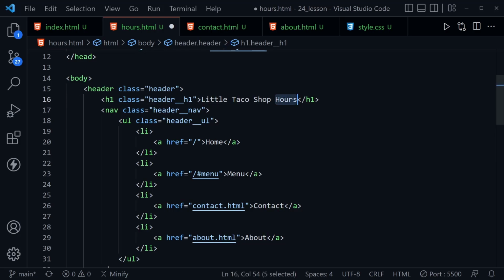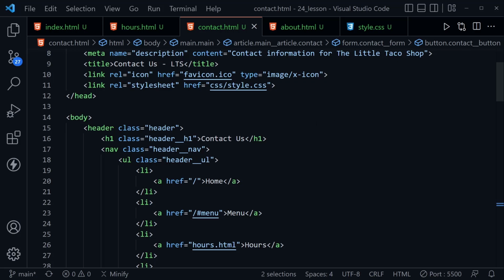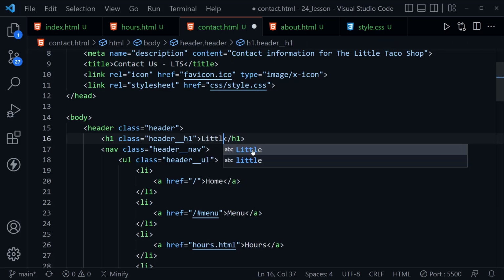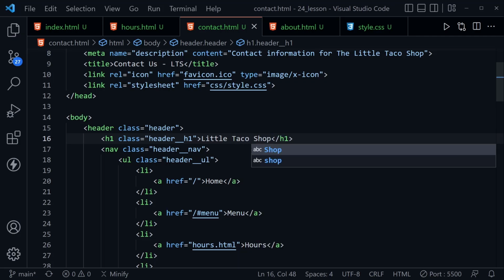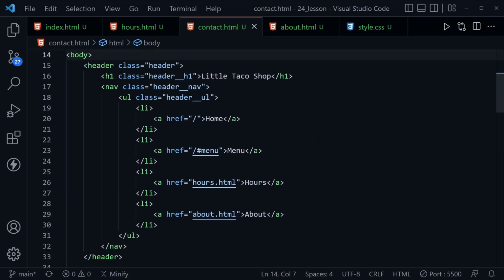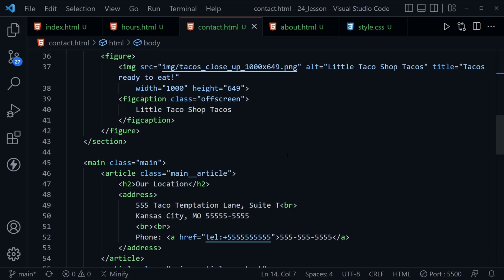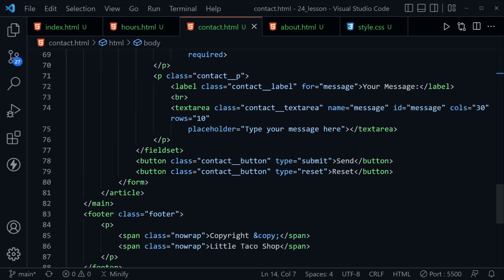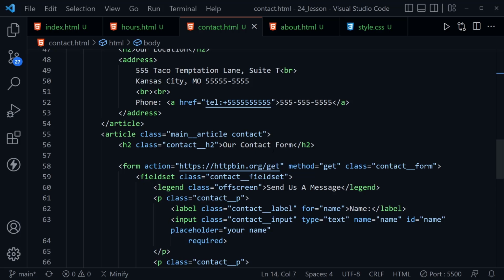So we'll go ahead and remove the "and hours", save that file. The contact page said contact us. Well, we would prefer it still say Little Taco Shop here. And of course the H2s will handle the other labels on the page. So we had our location, and below that we should also have the contact form as well. There we go. Let's see what was here. Yep, our contact form. So that looks good.